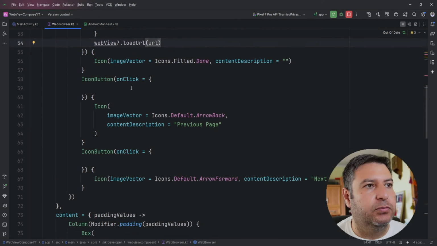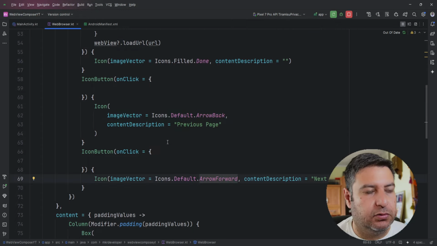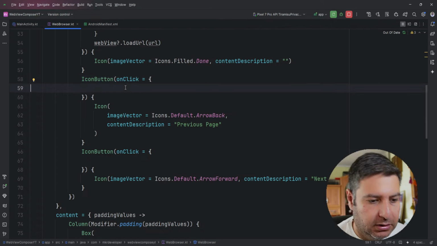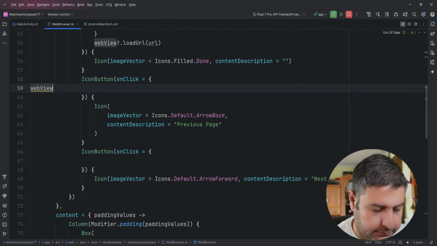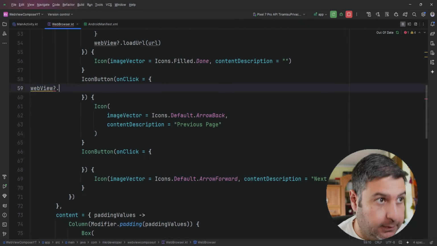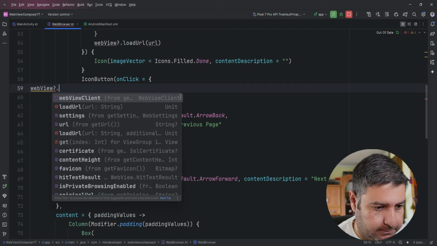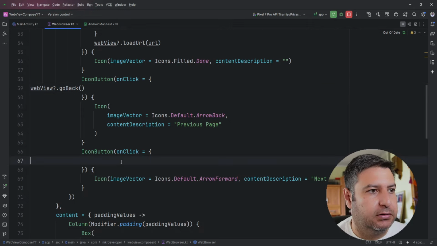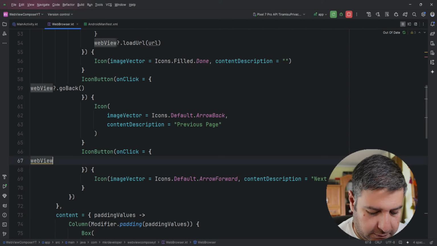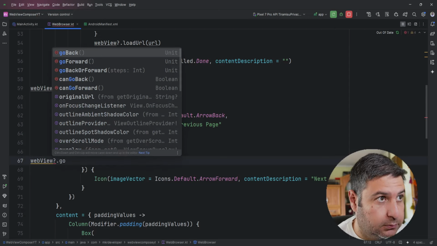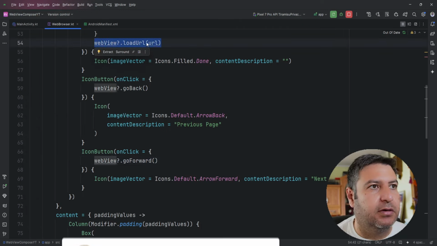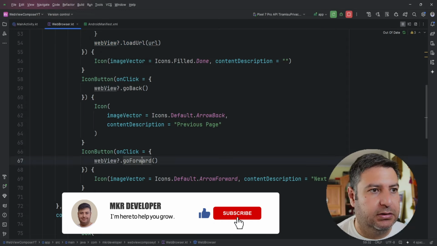And here we had two more icon buttons, one of them to go back and the other one to go forward. So here I'm going to write, where should I write? Here in the body of the onClick function. webView.goBack for the first one, and webView.goForward for the second one, and that's it. So I used a total of 3 commands. One of them was loadUrl, the other ones goBack and goForward.